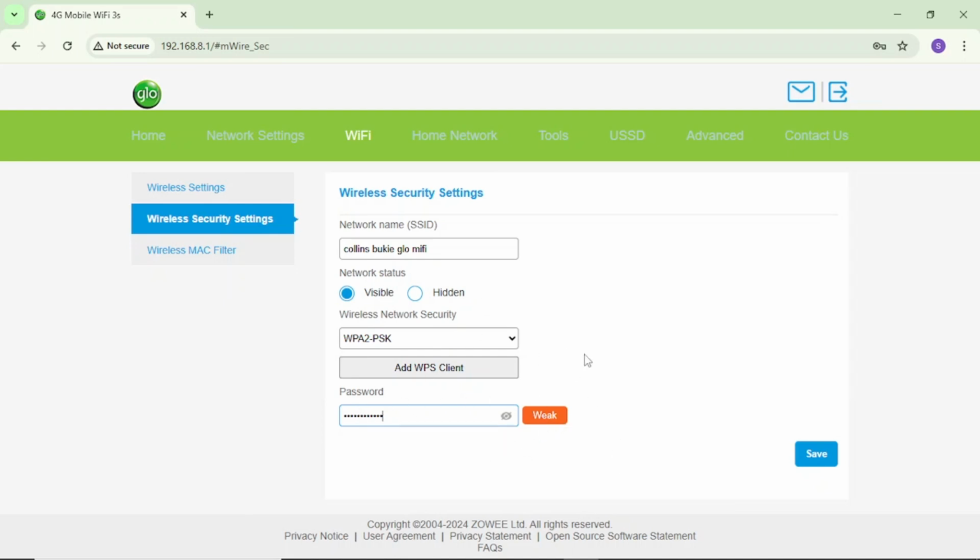So after the whole thing, just come here and click on this save. And your changes will be saved. And henceforth, your Wi-Fi password and username will be changed and it will be your own personal Wi-Fi password and username. So guys, that is it.